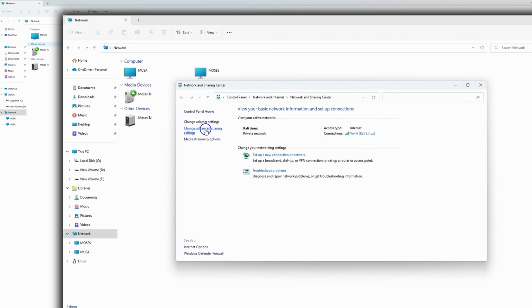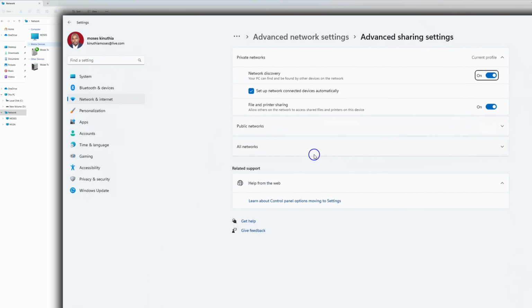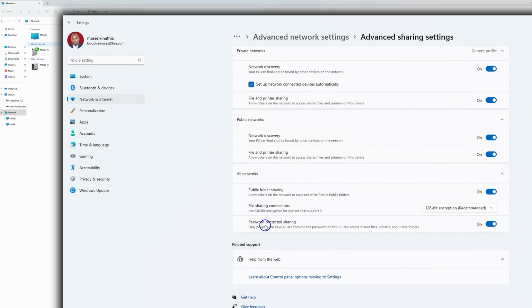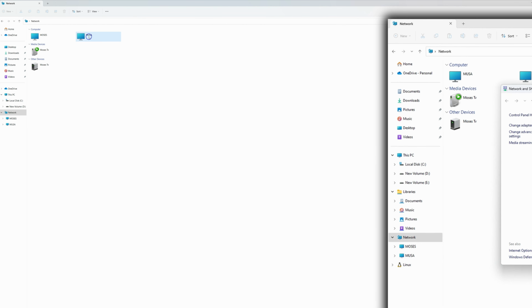We go back to Advanced Sharing. It will go to the settings, and then you can see here we have All Networks. For All Networks, you can see password protected sharing is on. We need to turn this off, and let's see if we can go directly there. Now you can see we are able to do that. After clicking on that laptop, we were able to go directly in.